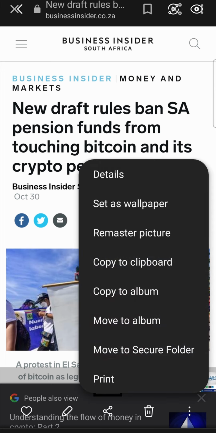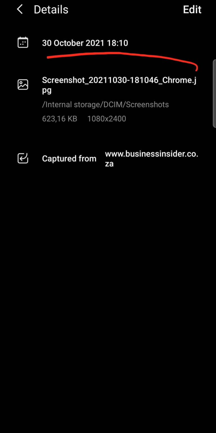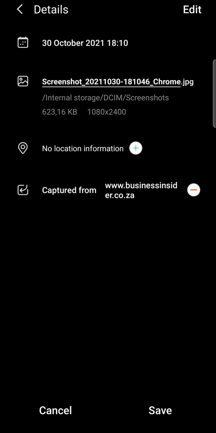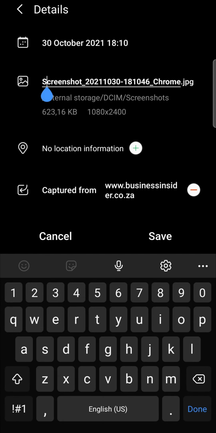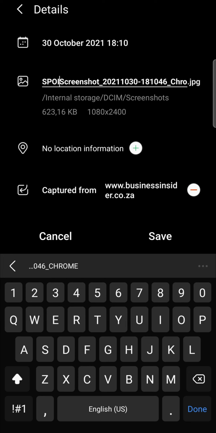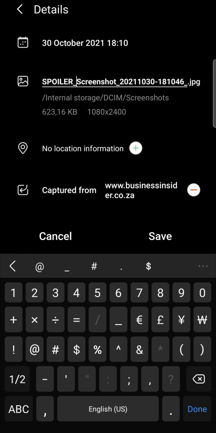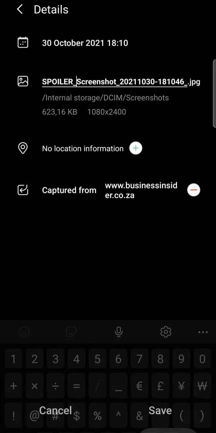So I'm going to tap on the three vertical dots, then I'm going to tap on details. And right here where you can see the name of the image, we need to change the name. So I'm just going to tap on edit and then go to the name, go right to the beginning. And what we need to do is put in all capitals SPOILER. So I'm going to type SPOILER, and then we need to put an underscore, and then tap on save.